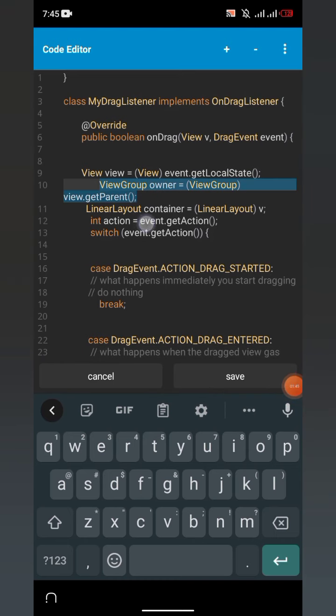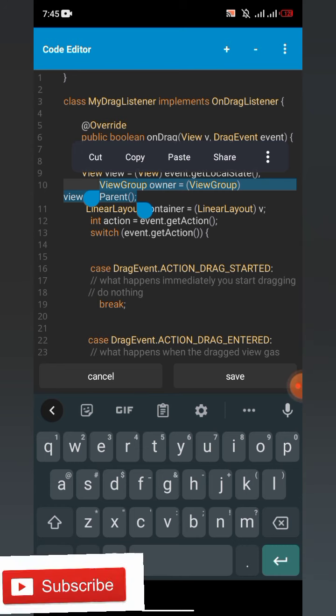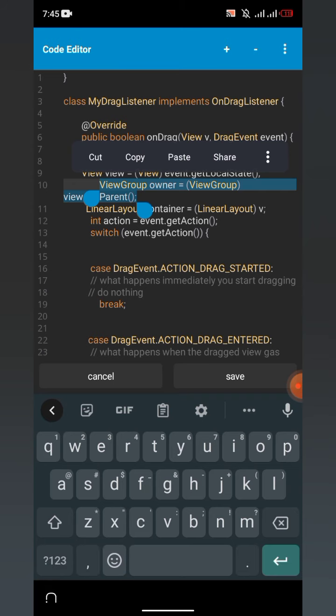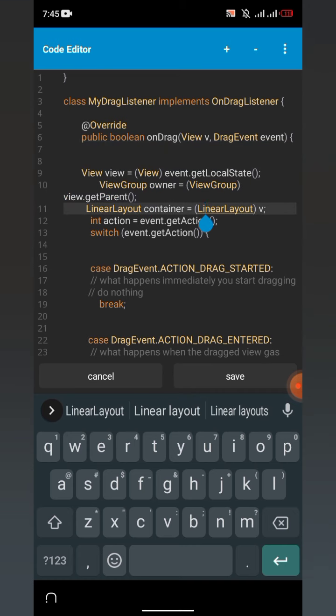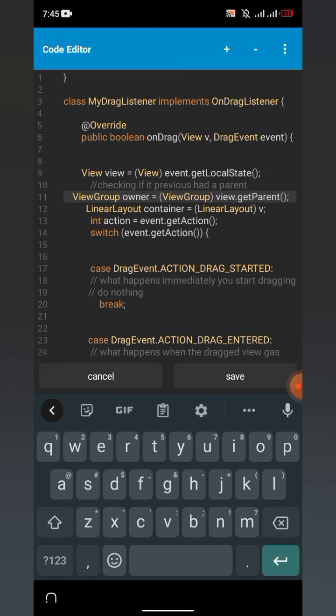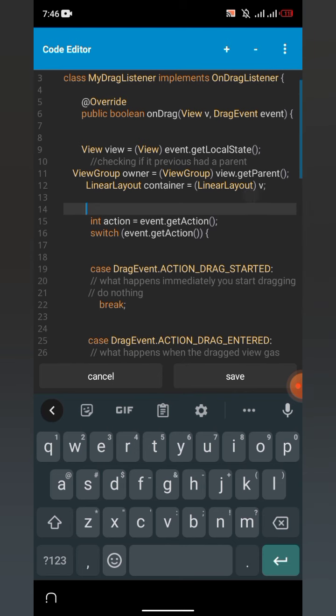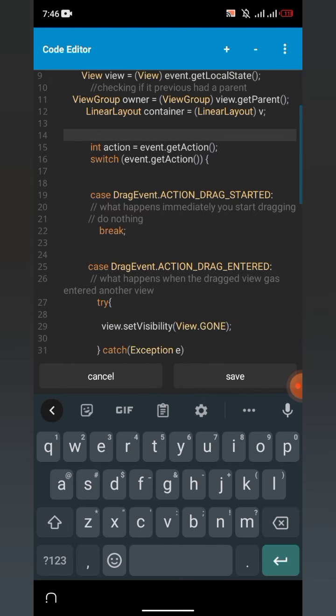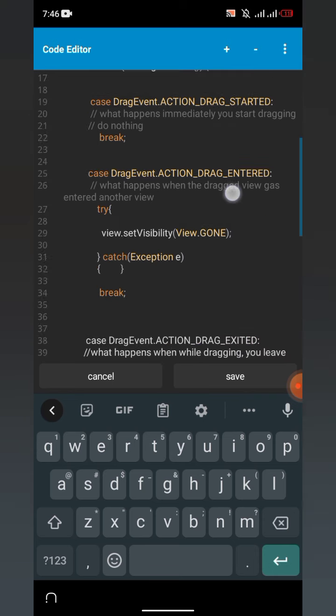This line of code is checking if the view which is being dragged previously had a parent. Let me just comment it over here: checking if it previously has a parent. Now this container.add is defining the position where you are going to be dropping the dragged view, and all of these are just simple stuff. I've tried to comment every single case that you can see here.